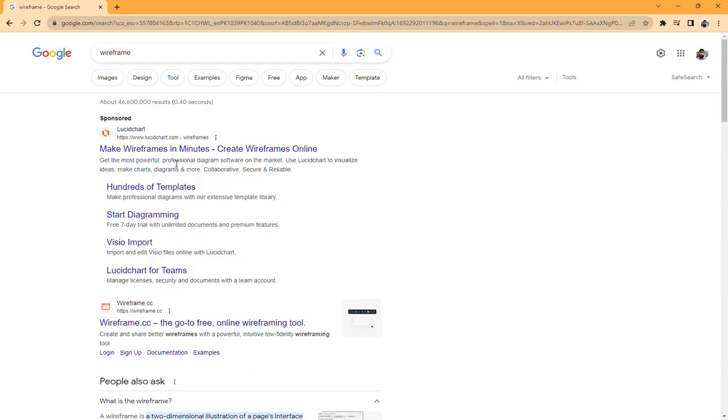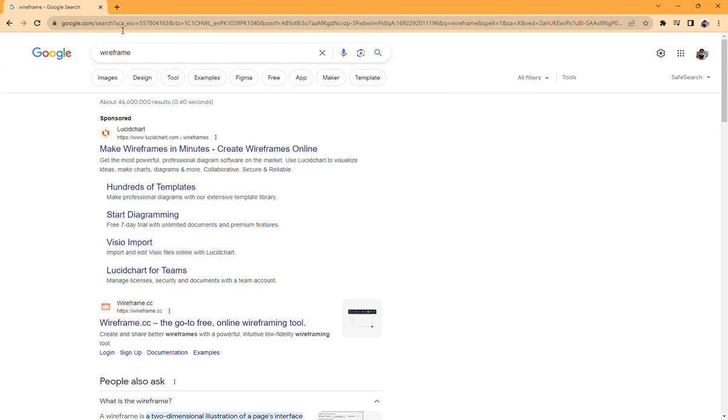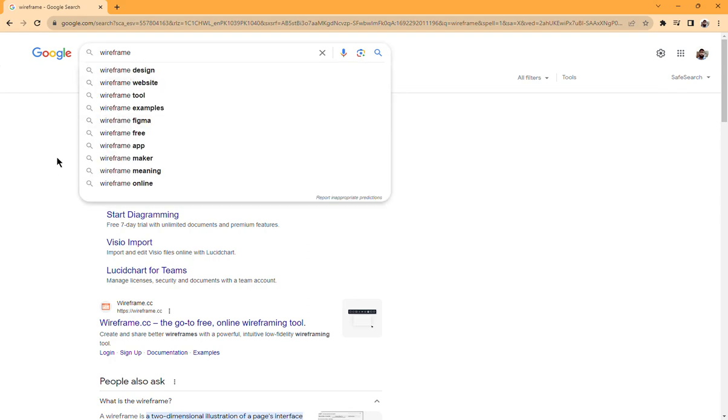So here we just want to discuss what is a wireframe. First of all, we have to discuss what is a wireframe, what is wireframe design, and what is a wireframe tool, like Figma or Adobe XD. What is a wireframe?